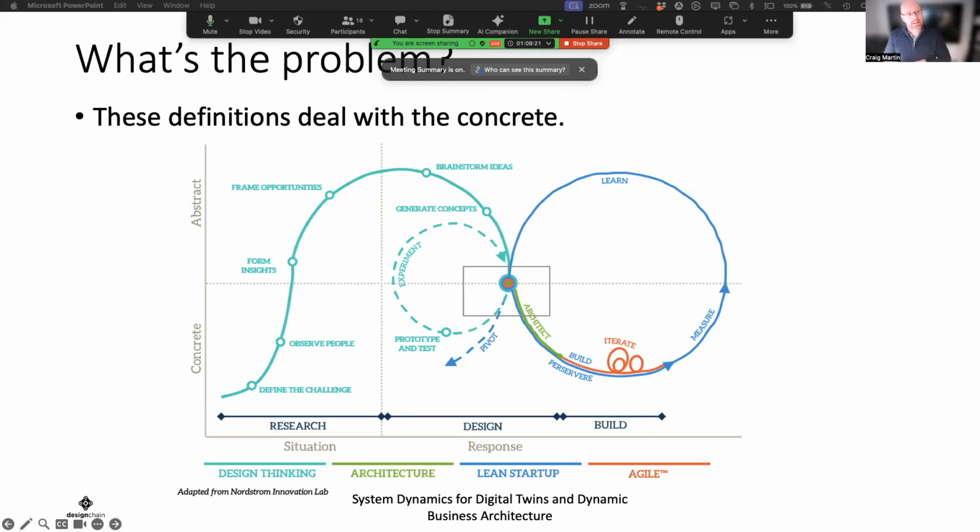What about a strategy? Can we create a digital twin of a strategy so you can actually play with it and see how it impacts your business? And that's my hypothesis that I'm going to be discussing today.